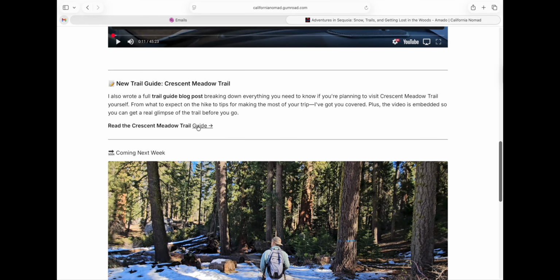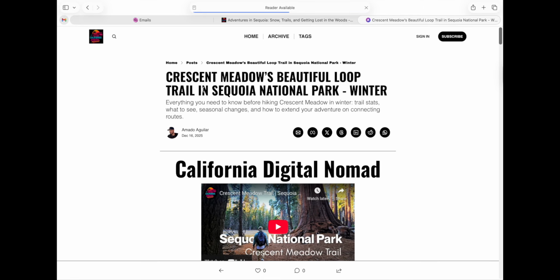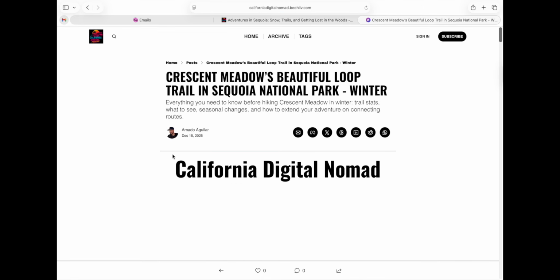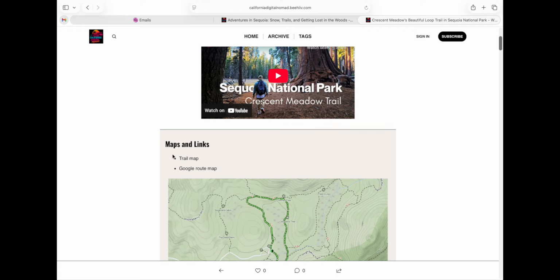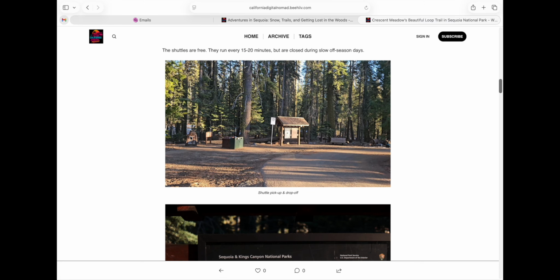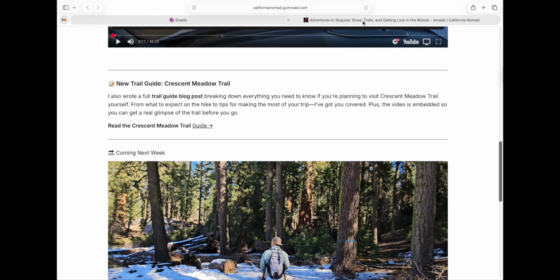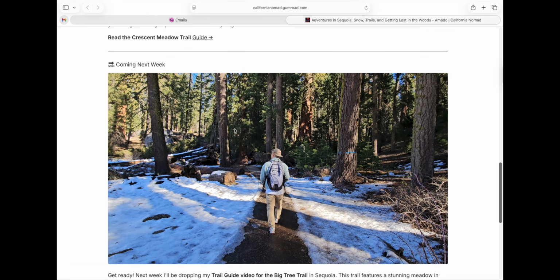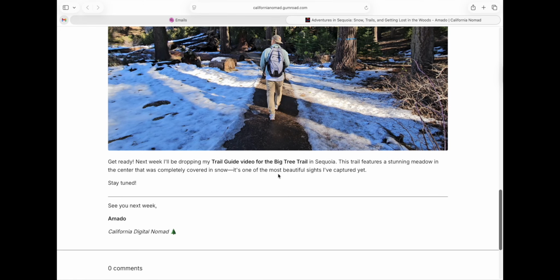They could also click this link, which sends them to a guide that I wrote. So here's a guide that I wrote on my website, on my main website. So this is my trail guide. Now let's go back. Let's close this. The next thing was these images, and you see it covers from left to right, the whole thing. It's a really wide, beautiful picture.